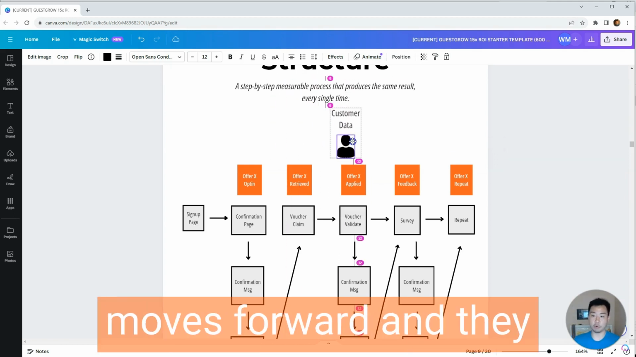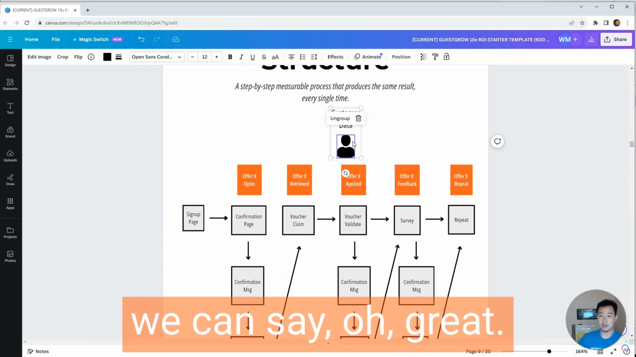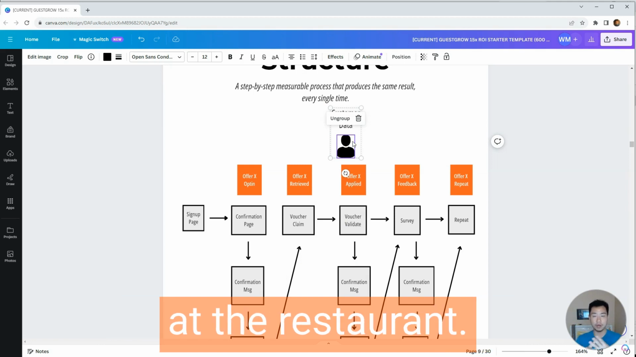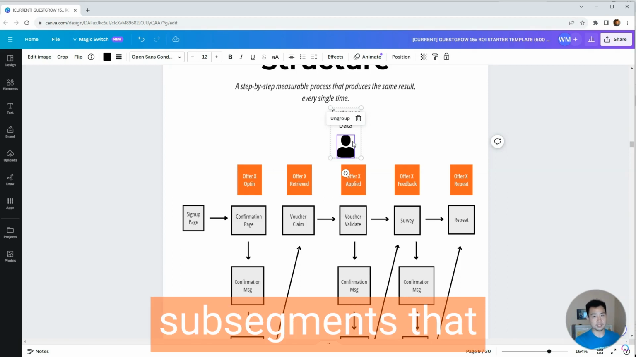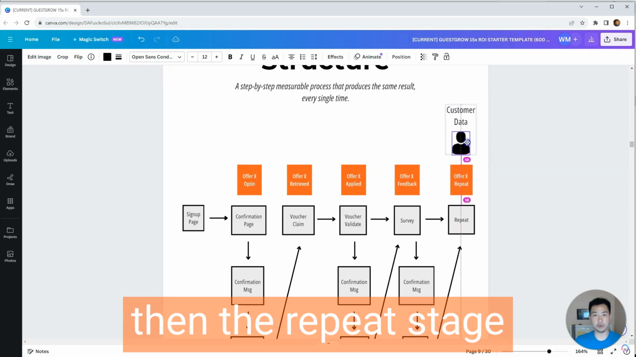Then as this customer moves forward and they apply it or they validate it in your restaurant, then we can say, oh, great. These number of people signed up, claimed, and validated or redeemed at the restaurant. These are the customers that are moving forward the most, right? And we still have subsegments that haven't moved forward. Then we go on to the feedback stage and then the repeat stage.